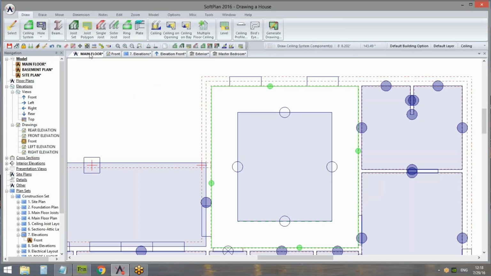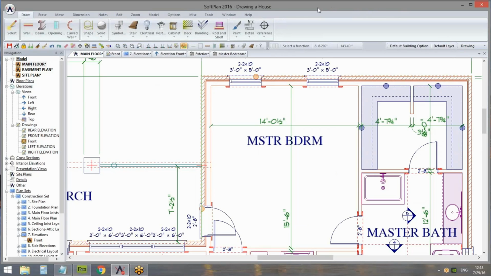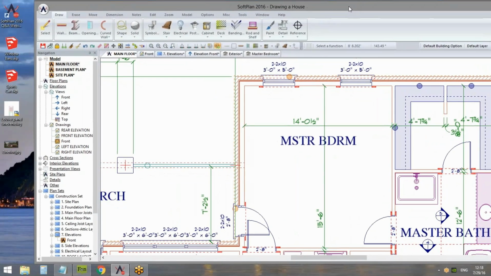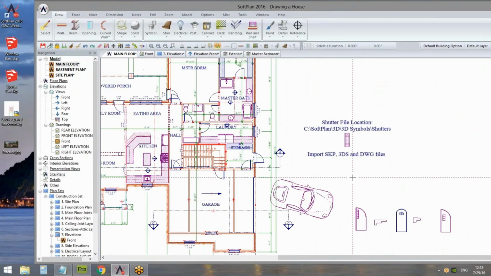And so now I can go through how to import symbols into SoftPlan. It's a pretty common question in support: if there isn't a symbol that we have, how do you bring it into the program? And so I have a couple examples here, like I'd said before.